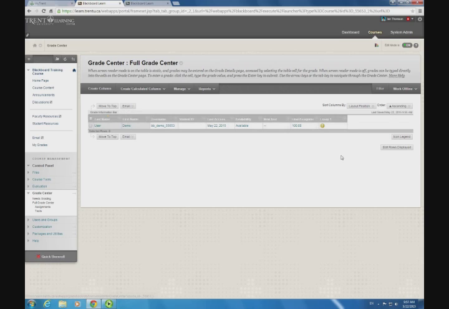And you can tell when you have something that needs to be marked because this little yellow exclamation point appears here and it says needs grading if I hover over it. So this is a visual indication to you as the instructor that this student has submitted their assignment and you can go ahead and grade it now.